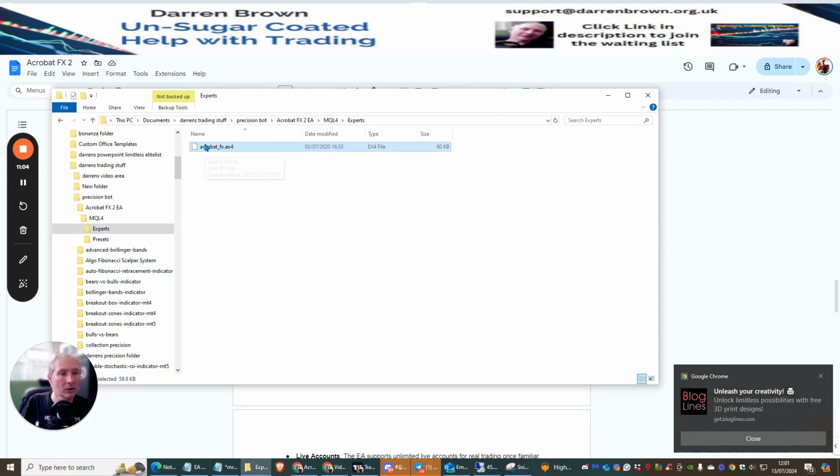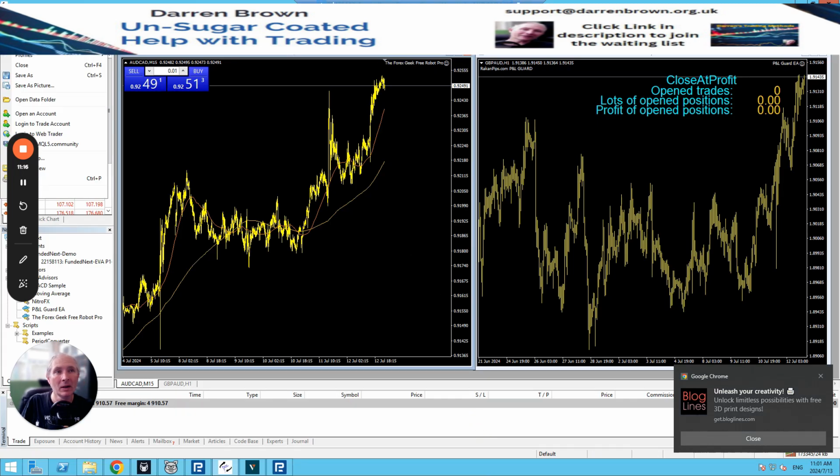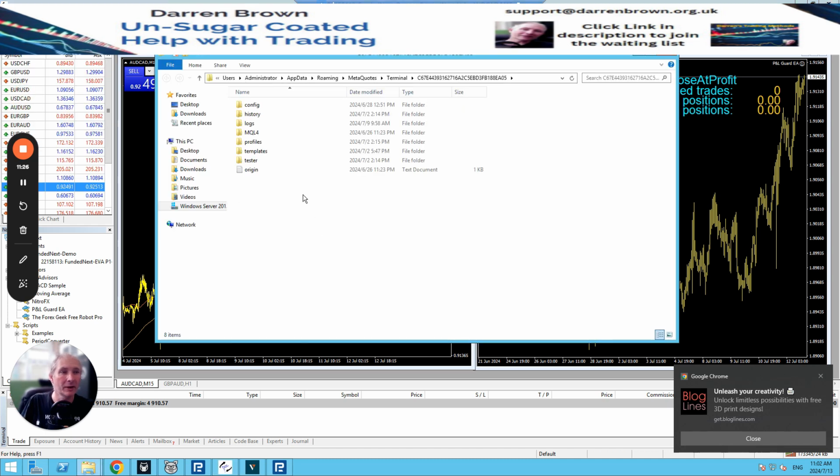So basically, you copy the Acrobat FX EX4. You then want to go to your trading platform. This is your MT4 trading platform. For this example, I'm going to be using my actual Funded Next prop account, which is for an MT4 account. I'm not going to be using this, but what I'm doing is I'm showing you in demonstration.